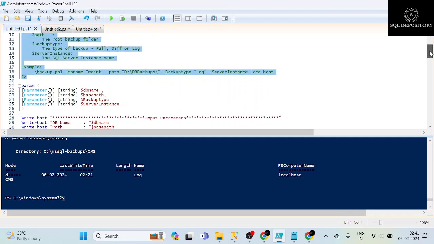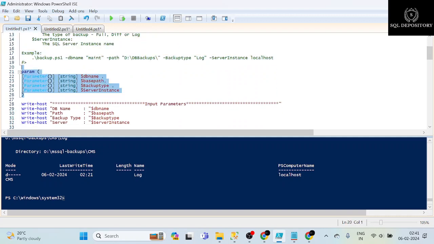Now come down, and here you can see the parameters. So these are the input parameters. I have four input parameters here, which are DB name, base path, backup type, and server instance. Okay, so let's discuss the parameters first.